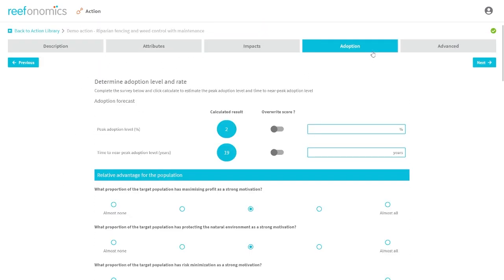Next, navigate to the Adoption view at the top of the screen. From this view, you can curate the peak adoption level as a percentage and time to near peak adoption level in years. For more information on this, refer to the Adoption Potential video.